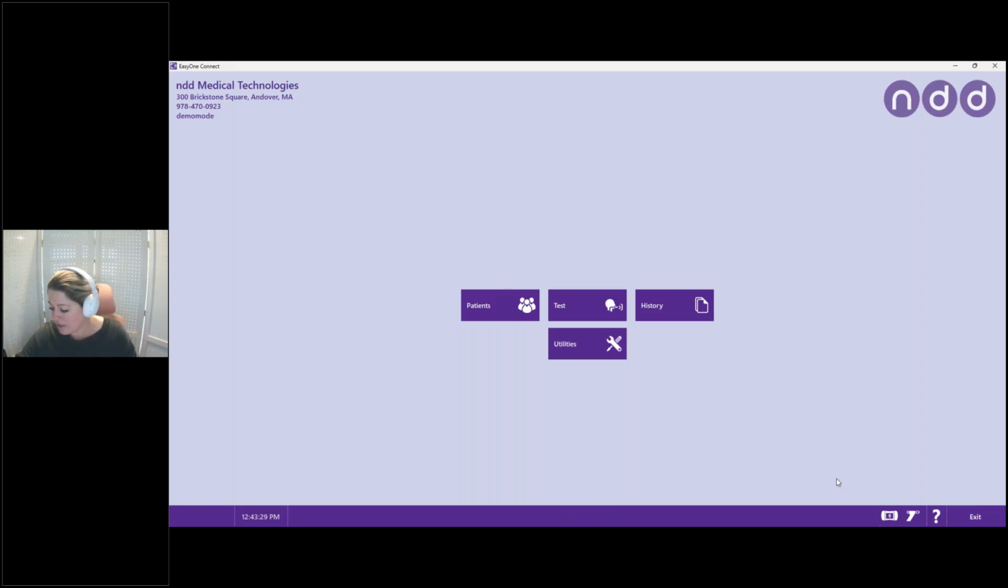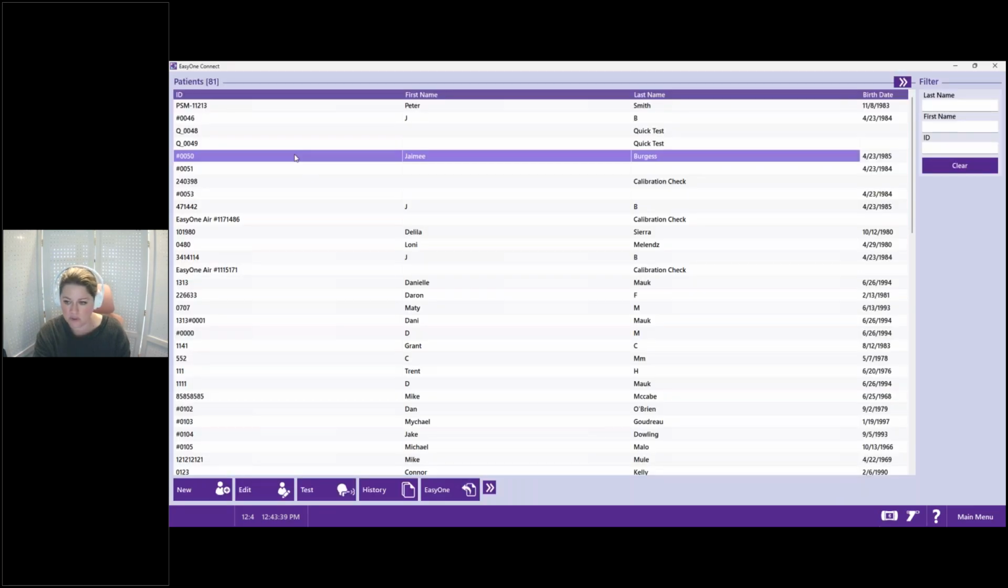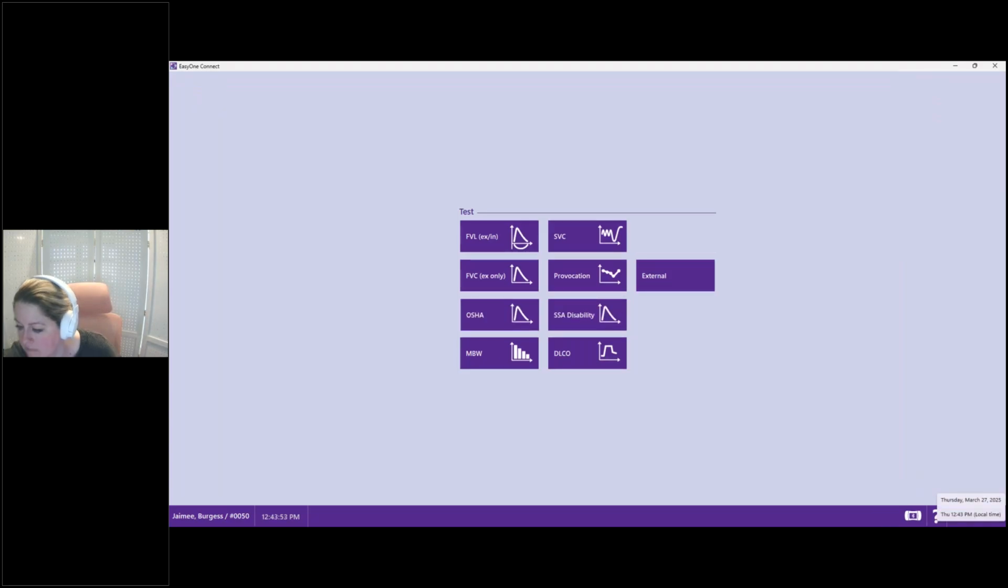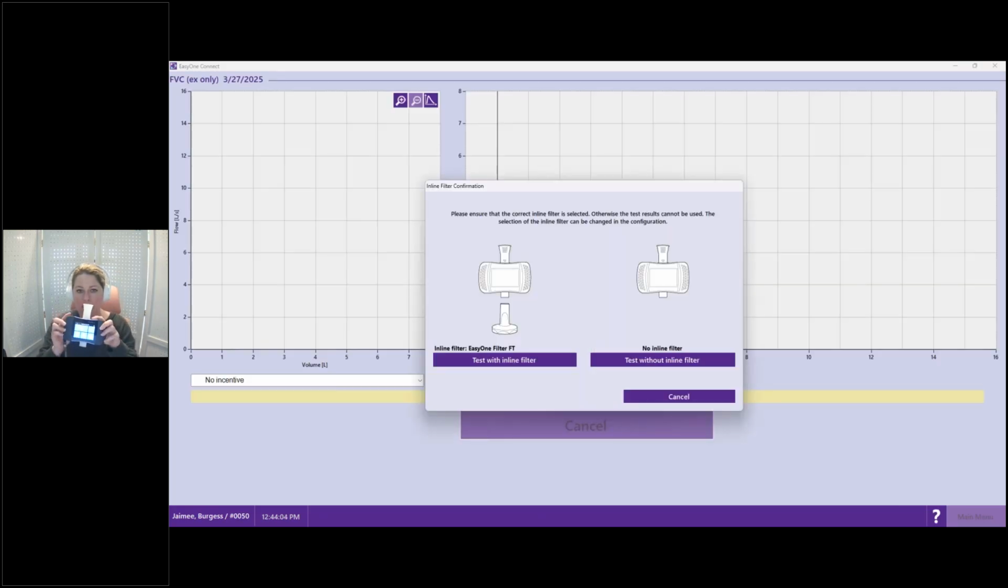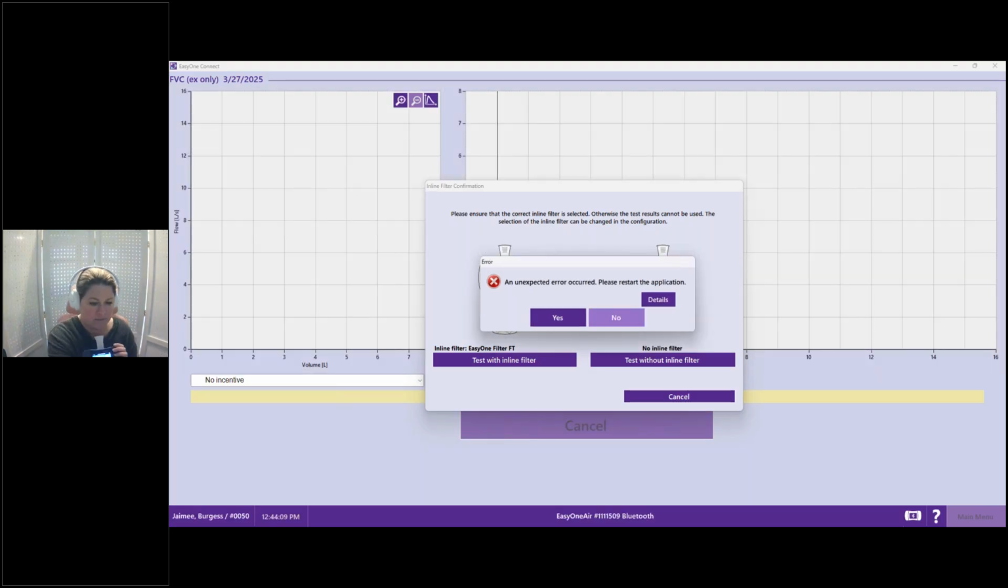All right, I am going to quickly show you guys what a test looks like here. If you were to Bluetooth your device, give me just a second, it's trying to find my PC. So let me get it over here, finding my Air device. All right. So I'm just going to do a quick trial on here so that you can see what it looks like on the big screen. It's asking me, am I using a filter with my EasyOne Air? Sorry, now it's synchronizing. Hang on.